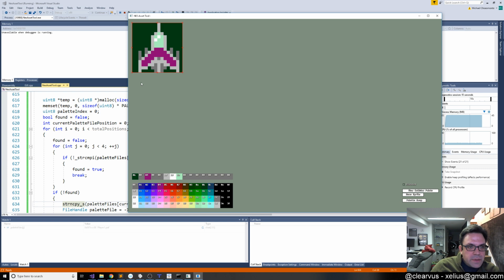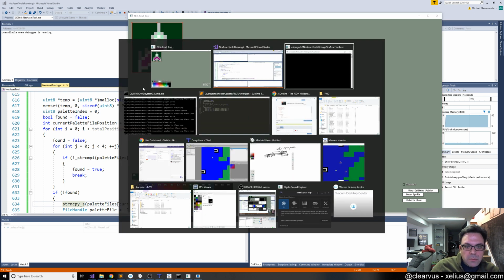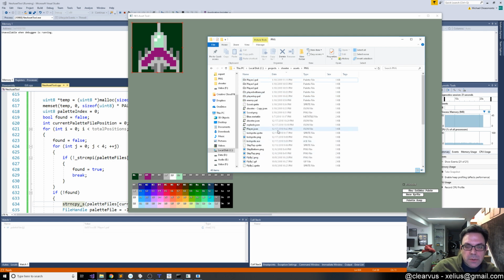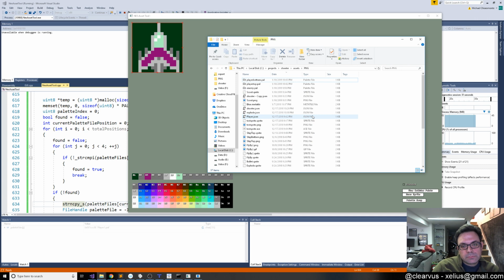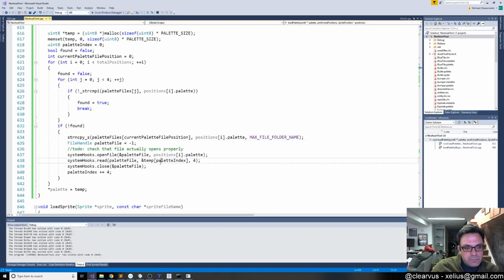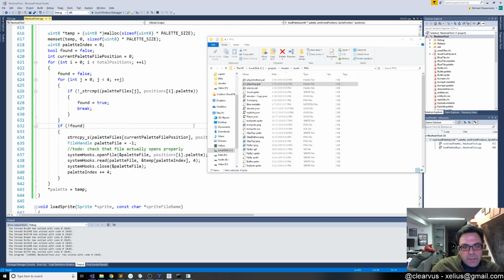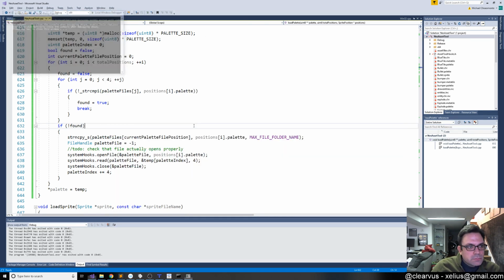Oh, you know what? It might be the save. I wonder if it's the save that's the problem, because let's see something here. I wonder if that's corrupting memory. No, that didn't. That's interesting. Okay. I thought maybe that was corrupting memory, but apparently not.